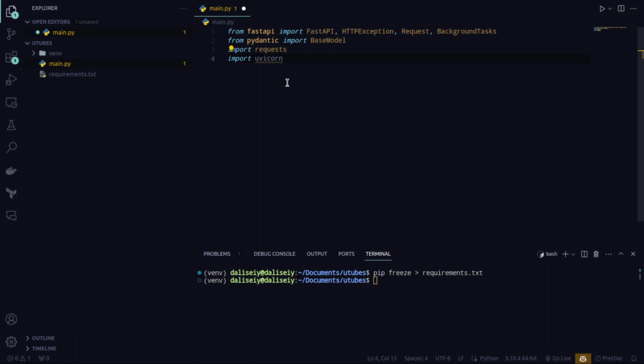Uvicorn, I think I spelled that correctly. Then why isn't that yellow? Okay, I'll need to change this to use my virtual environment. And I believe that's going to be highlighted yellow soon.